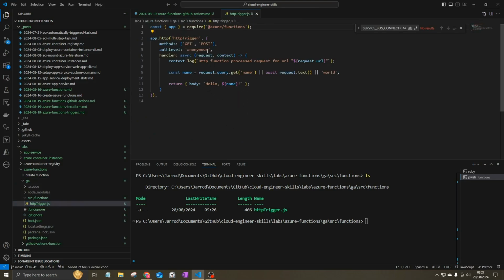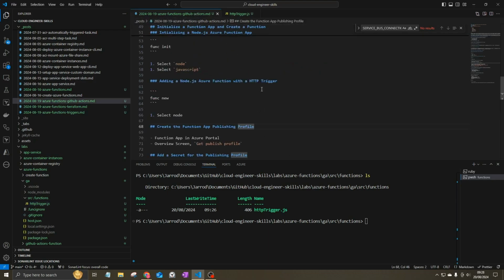This is the code for the HTTP trigger. In Azure, you can make GET or POST requests to it. And what it does is it returns the body "Hello," with a comma. And if you provide a name as a parameter, it will give you your name back. And if you don't, it just says "Hello, world." Now, what we want to do now is deploy this using GitHub Actions.